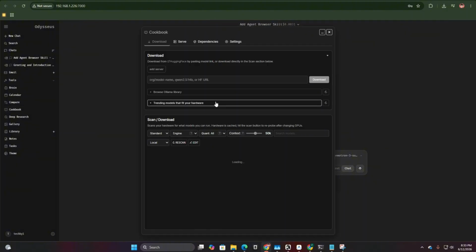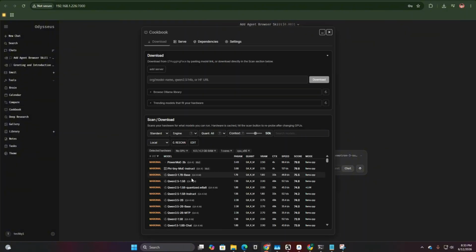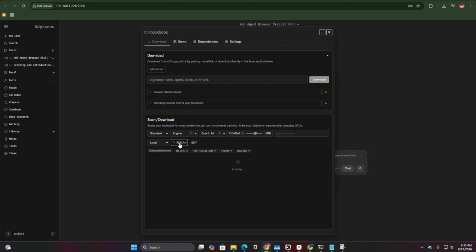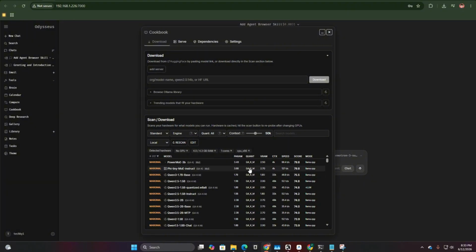Now let's check out the cookbook. This is where you manage your AI models. You can see a table with various models: Gemma, Llama, Mistral, with details like size, speed, and quantization level. This is really useful for choosing the right model for your needs. I can download any of these models for local use. Just click download and it pulls the model right to your server. This means you can run AI completely offline if you want, no cloud dependency at all.